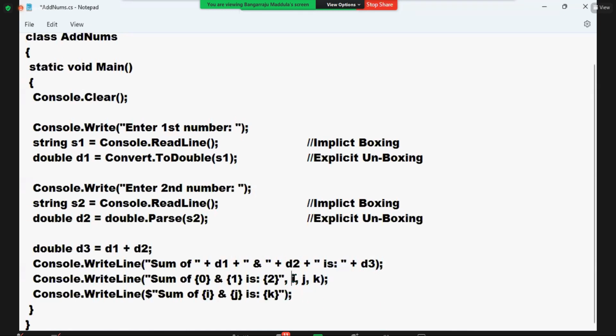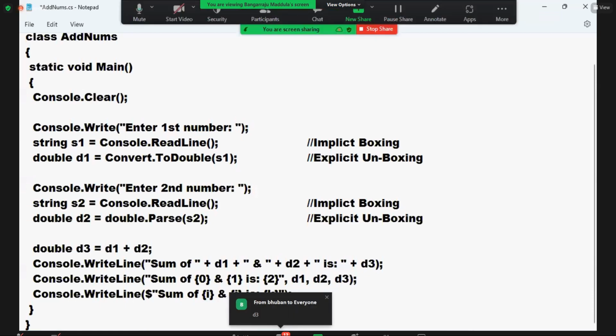Here also D1, D2, and D3. It's only I said you, I don't require to change this now. 0, 1, 2, 3. Same. Integer, double, float, whatever it is. And here also I to D1, J to D2, and K to D3.